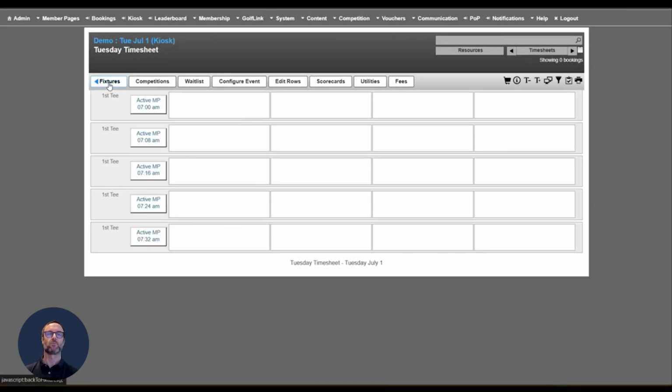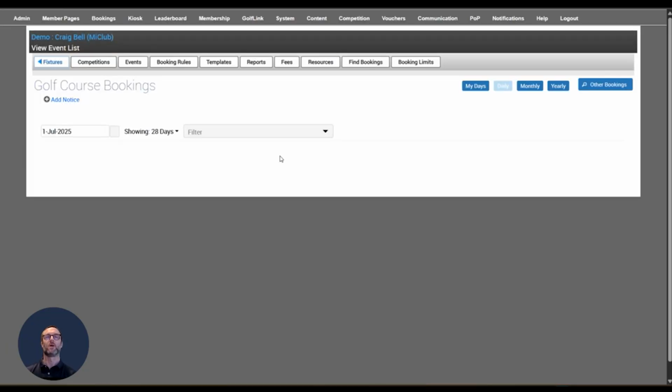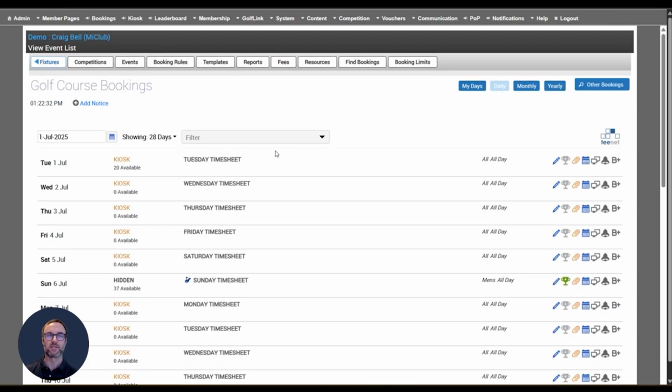Now, the next thing we'll do is we'll show you how to exclude green fees from individual timesheets. So this could be useful if you've got a special event that you want to charge public players a little bit more for, or you might want to exclude golf carts for a day if it's too wet and carts can't go out. So rather than having to go into your fees and making the fee inactive, we can just make a fee inactive on a particular timesheet.